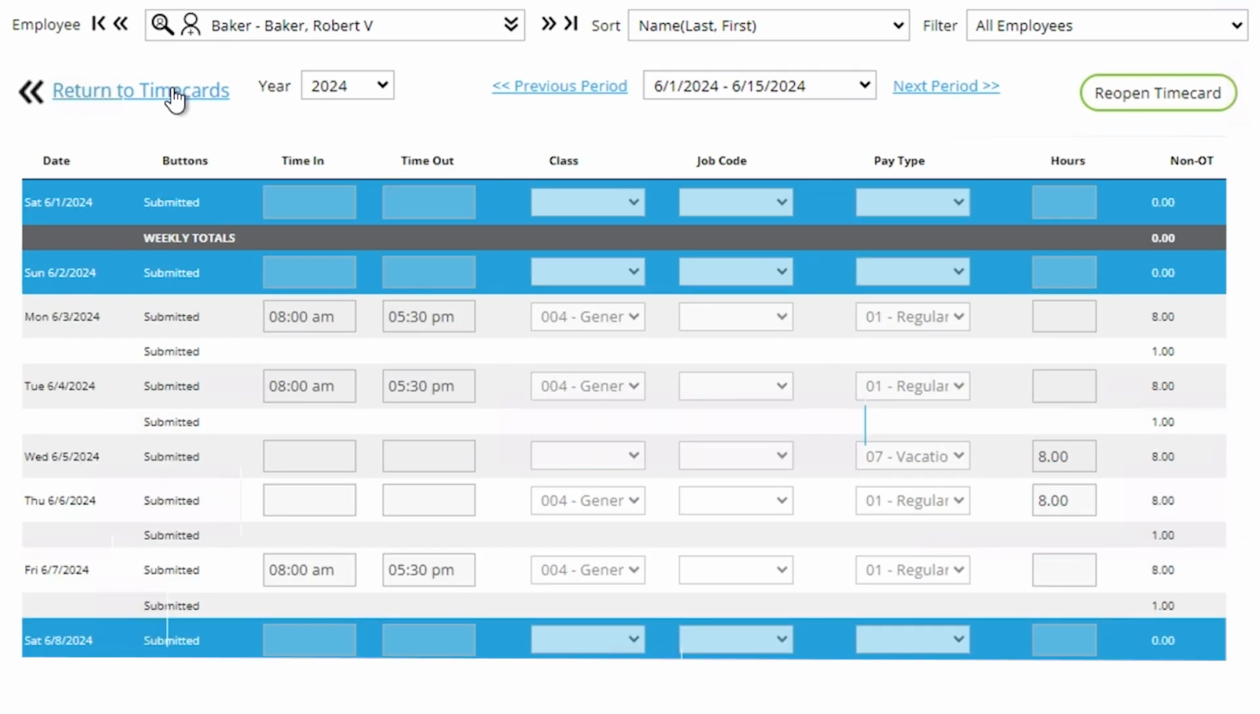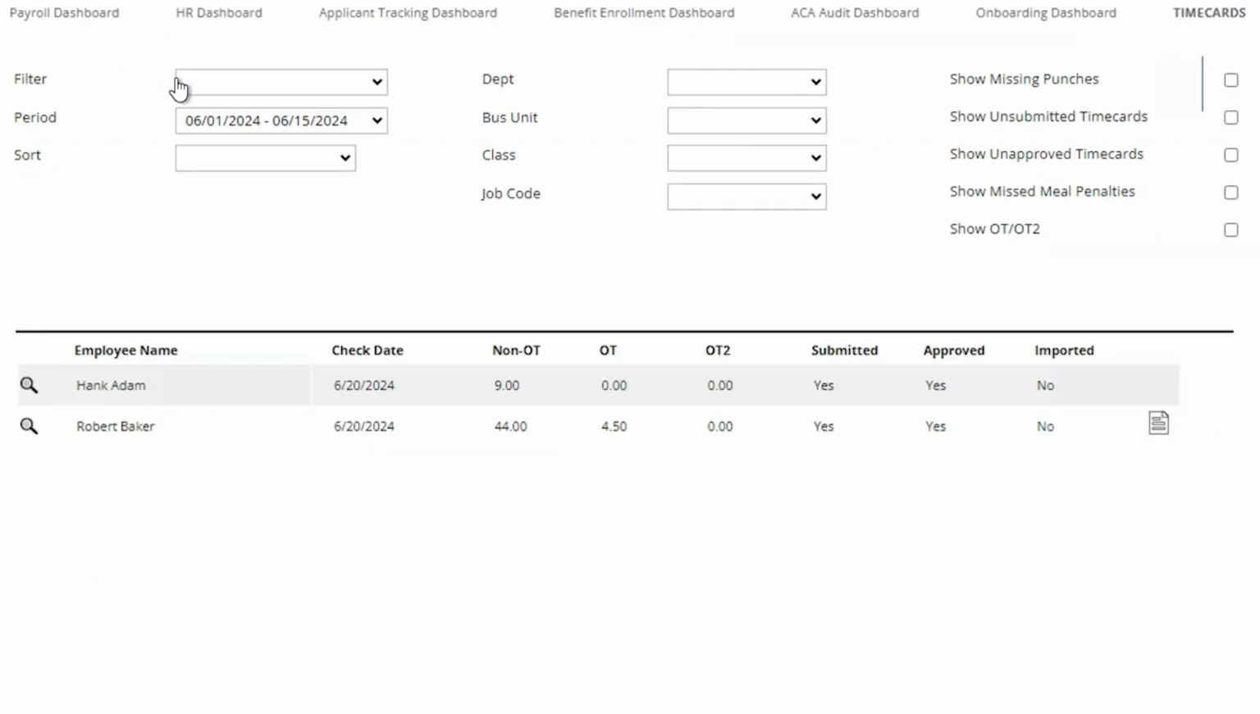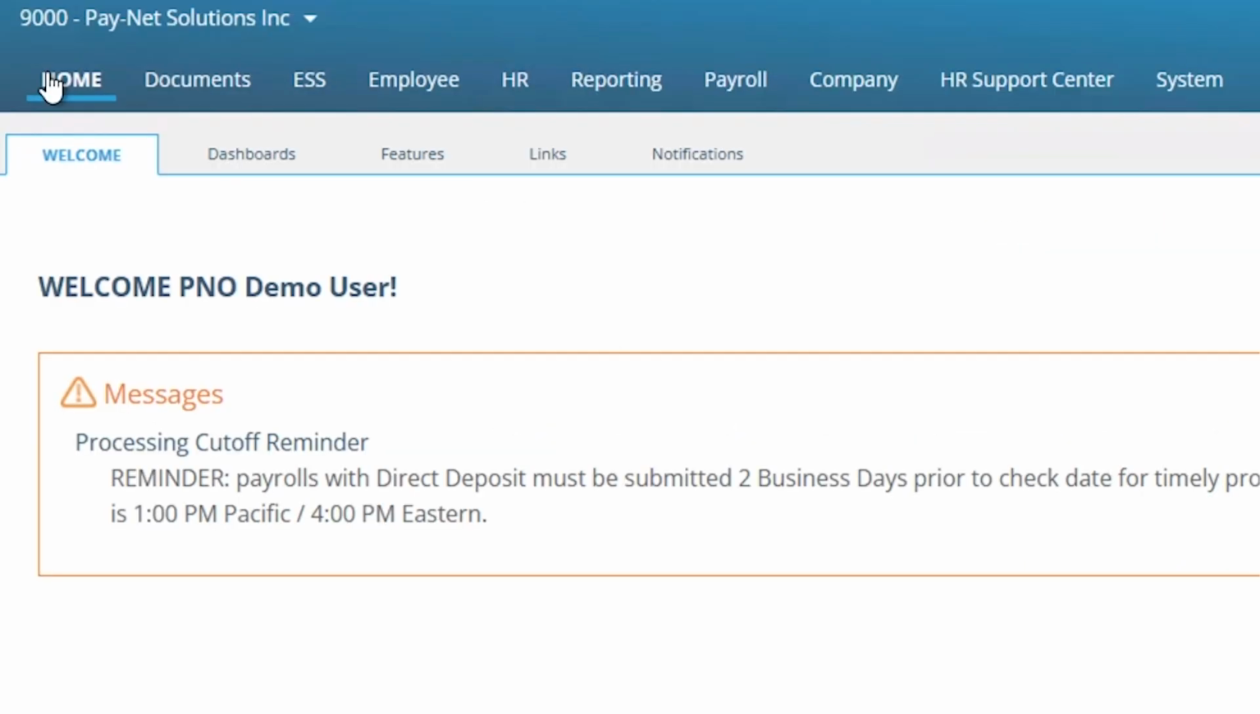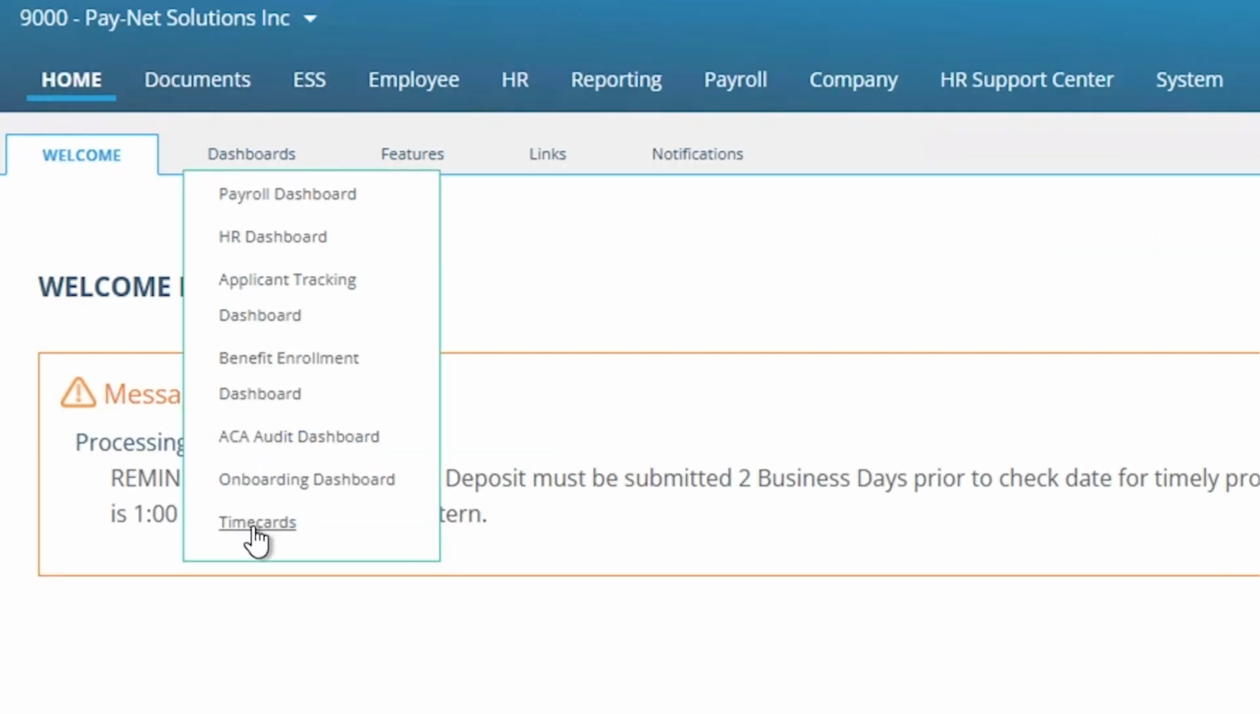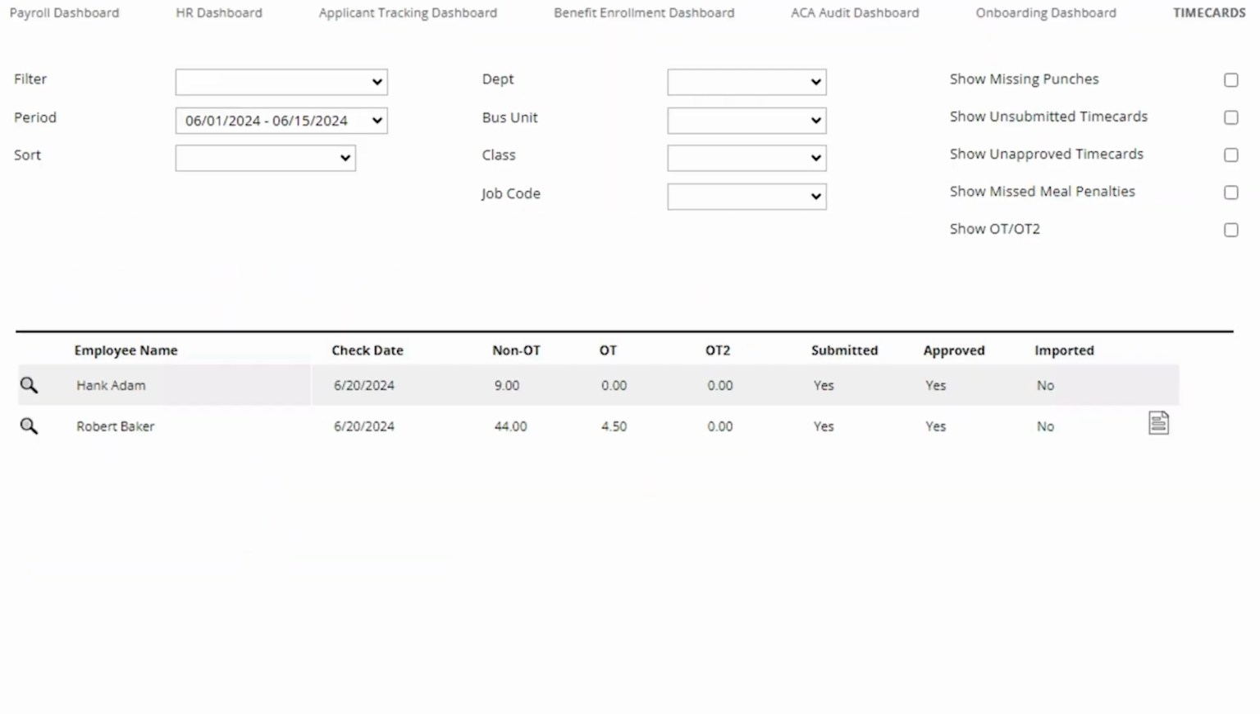You can do this by either clicking on the Return to Time Cards hyperlink at the top left of the screen, or you can navigate back to the Home, Dashboards, Time Card tab. To finalize these time cards and ready them to be submitted for payroll, you will select the Finalize Period button. Note, once you have done this, you will be able to edit the period before payroll starts. However, once you have locked batches within payroll, you will not be able to make any changes to these time cards.